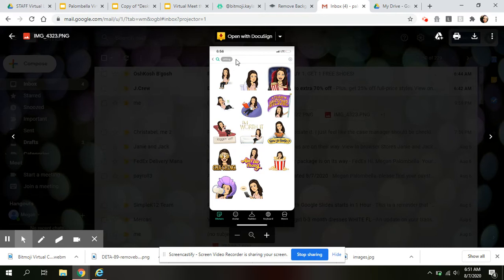When I was looking at exemplars online of people's different Bitmoji spaces, a lot of them were sitting in the furniture. So I searched sitting. I found this picture of my avatar right here, my Bitmoji. I clicked on it.